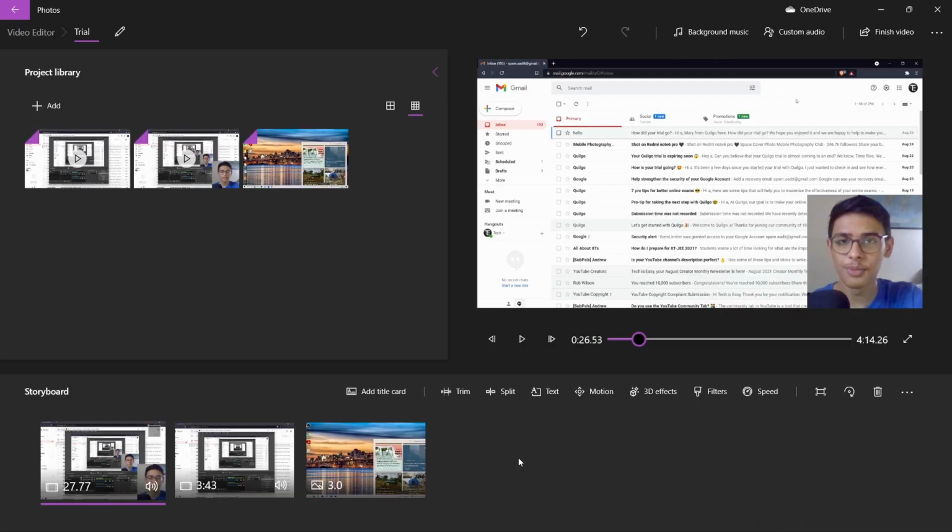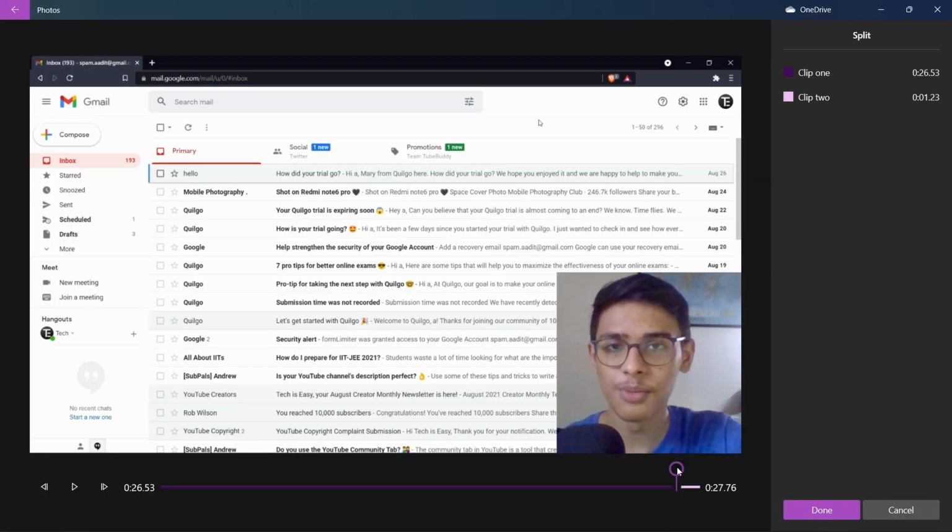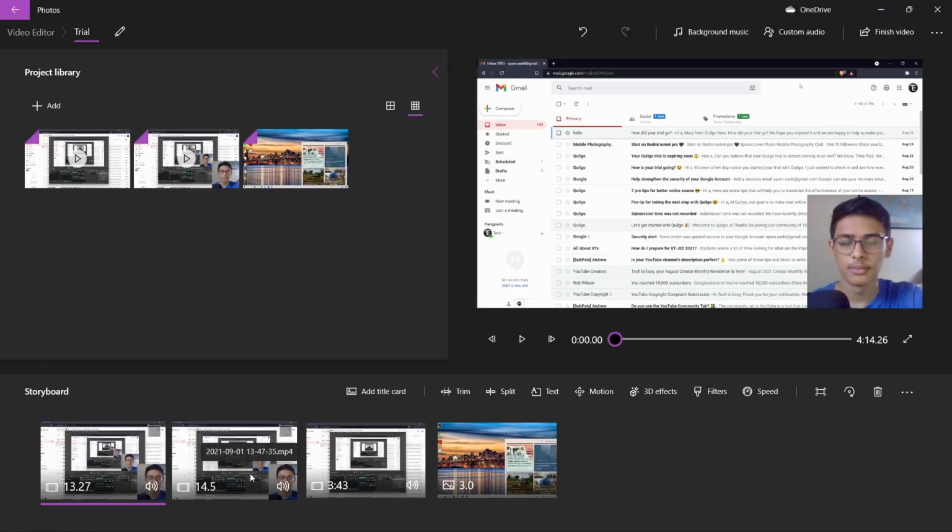After that, if you want to split one clip into two, then click on split. After that, you've got to drag this to the point where you want to split this one clip into two. Let's say over here if I want to split it, then I'll just move this over here and click on done. Now as you can see, from 3 clips, we've gotten 4.